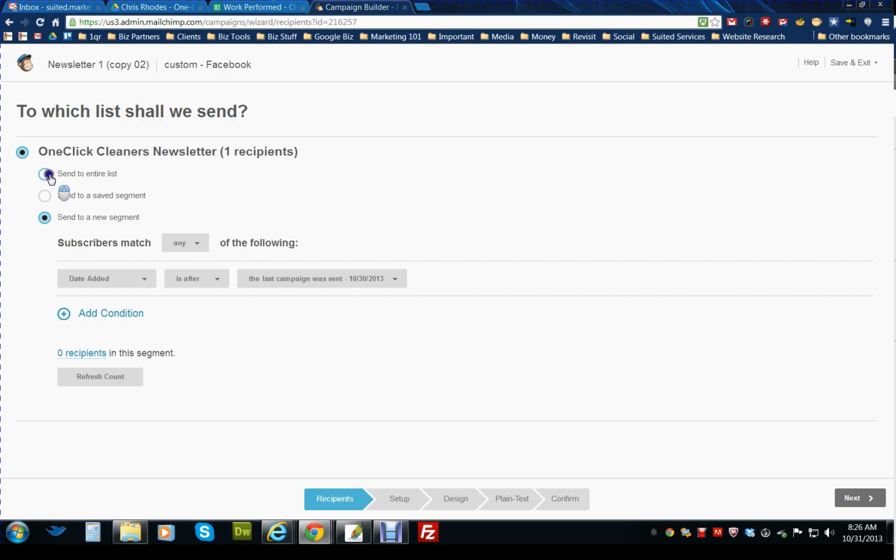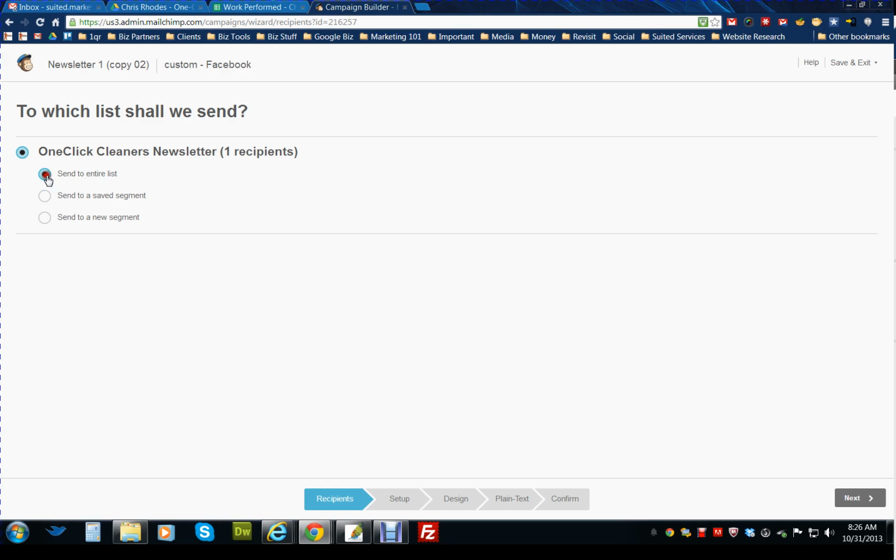But let's just say send to entire list just for this tutorial's purpose. Here on the bottom, these are the steps that we're going to be going through. You can skip forward if you'd like, but to go through, you just hit next. So recipients, you'll set it up, the design, plain text, which means for those people who do not want to see the fancy HTML, can also get it in a plain text format.